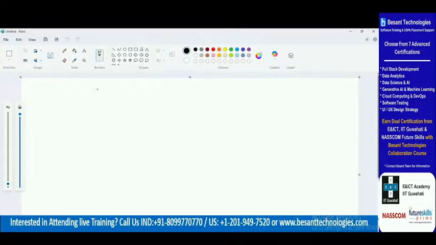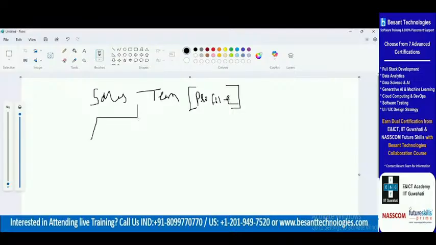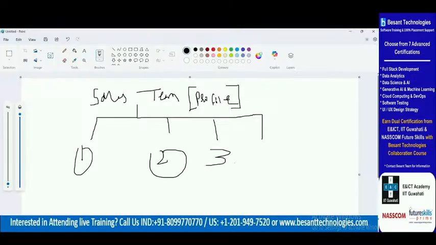Consider a sales team. In your company there is a team called a sales team or service team, anything. This sales team is called a profile. Likewise there is a marketing team and other teams, and they are profiles. Under the sales team, many persons will be there. So these persons are called users.